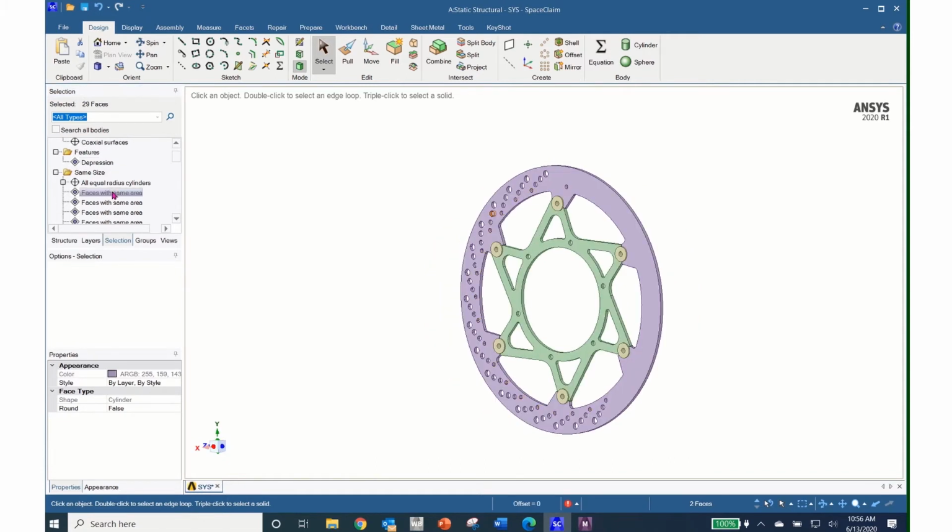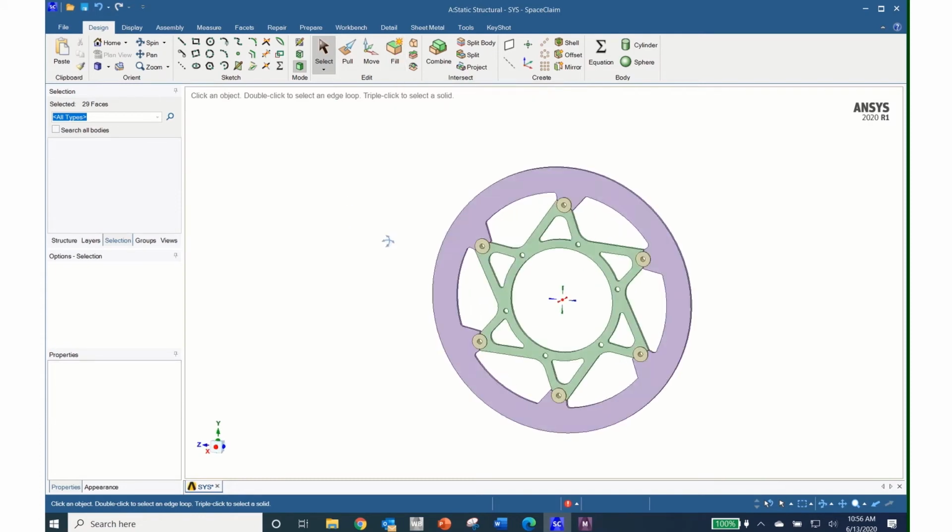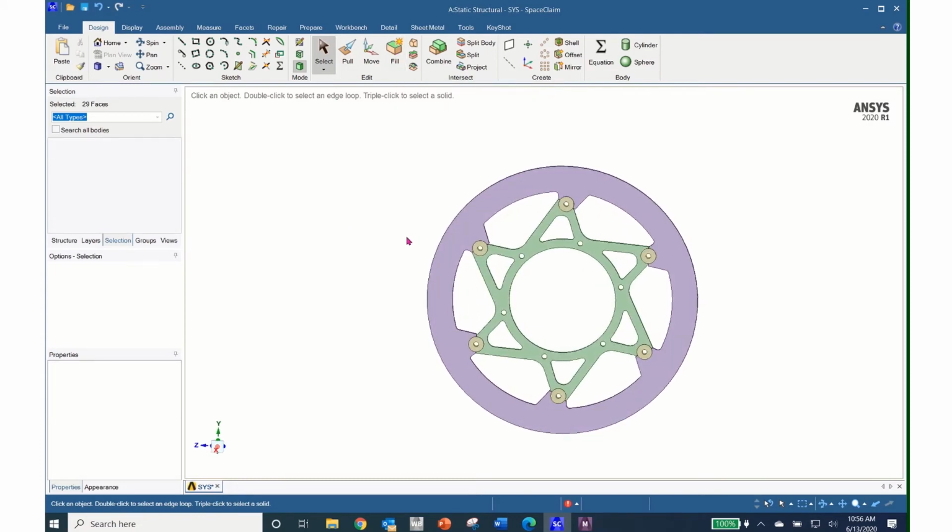I can come down here to click on all equal radius cylinders, and you can see that I select all of those circles that I want to get rid of. So then I can come and click the fill tool, and I now have all of those filled.